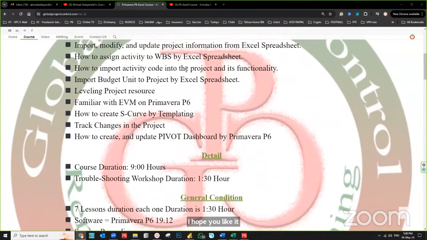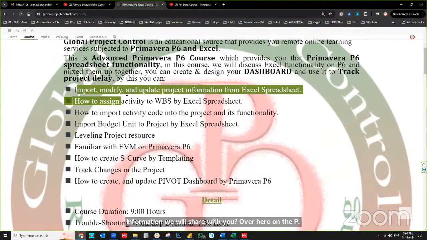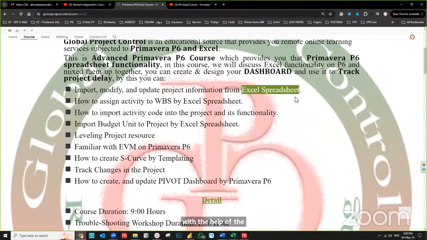Over here on this course, what is the fundamental information we will share with you on the P6-Excel course? In the short term, this course will be talking about how to import, update, and modify the project with the help of the Excel spreadsheet into the Primavera P6.